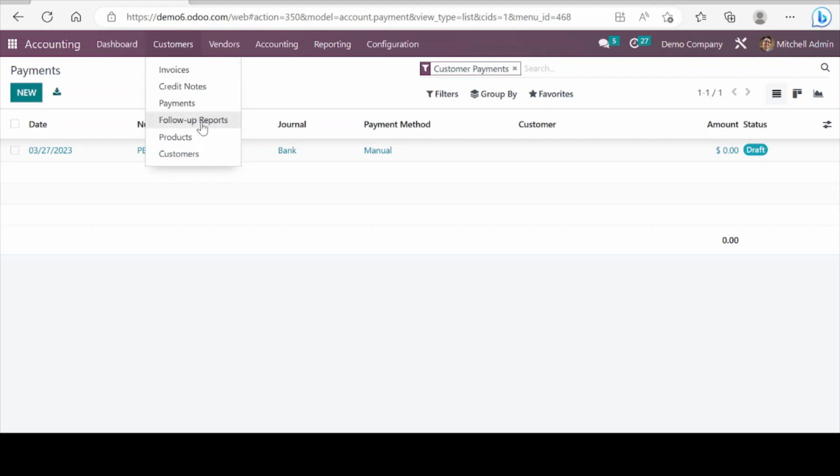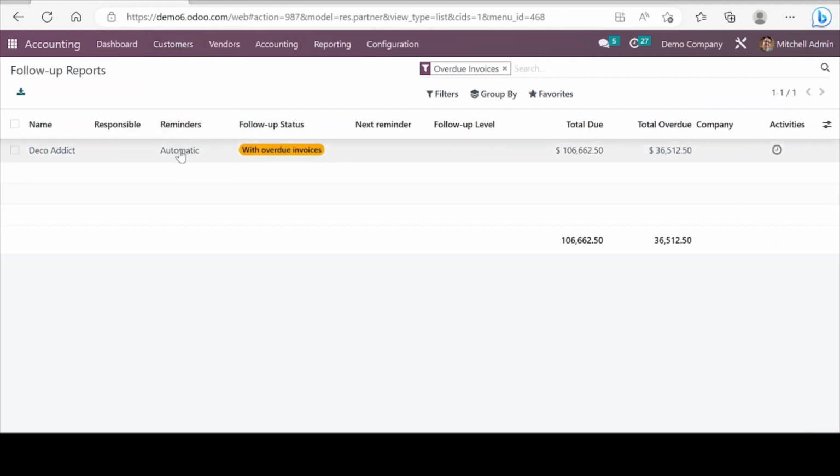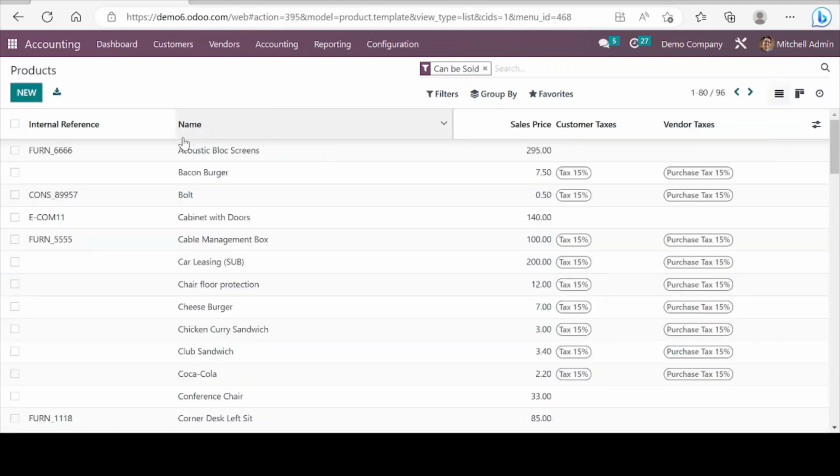Next, we can see the follow-up reports. We can set up the automated follow-ups. So based on the payment terms, these follow-ups work accordingly. Next, we can see the products. Let's go to the products.